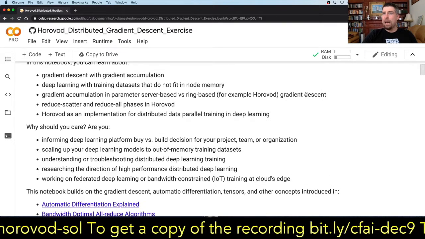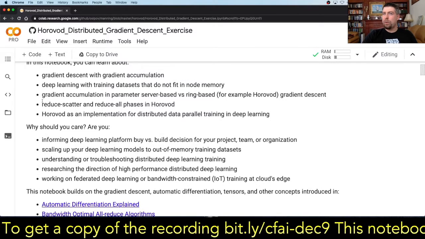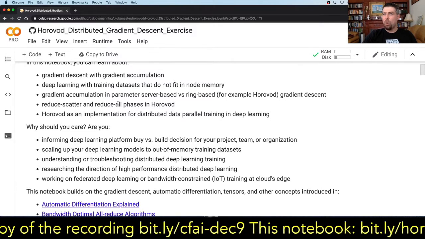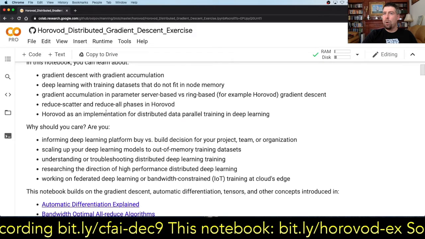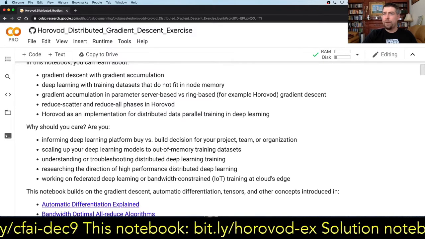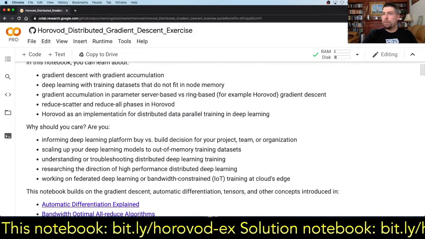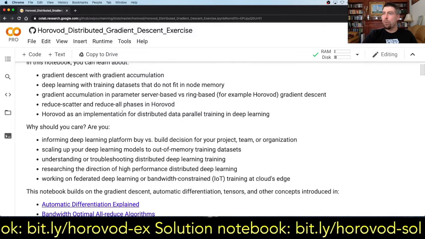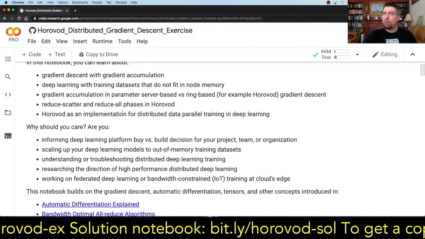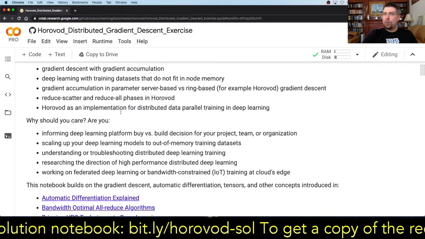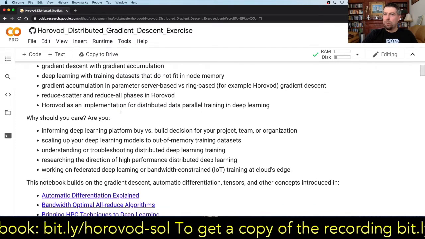And specifically, I'll give you quite a bit of detail around these two key phases that exist in Horovod called reduce scatter and all gather, or sometimes it's called reduce all phases. And you'll see the role that they play in really making gradient descent efficient in distributed environments. Okay, so why should you care about all this stuff?